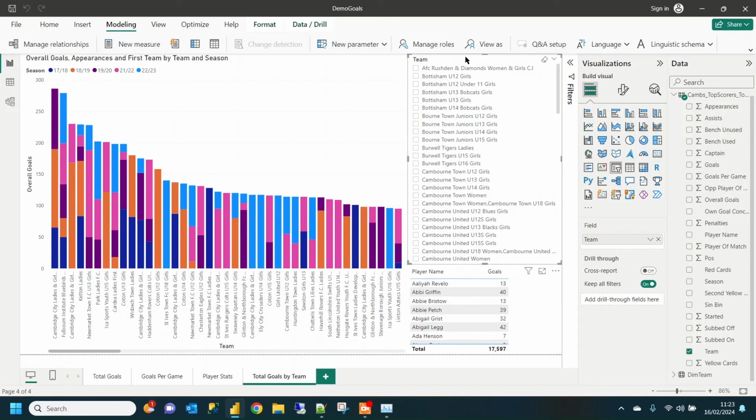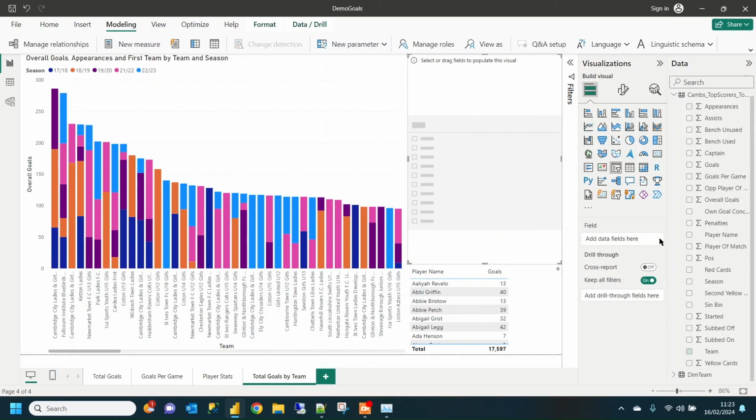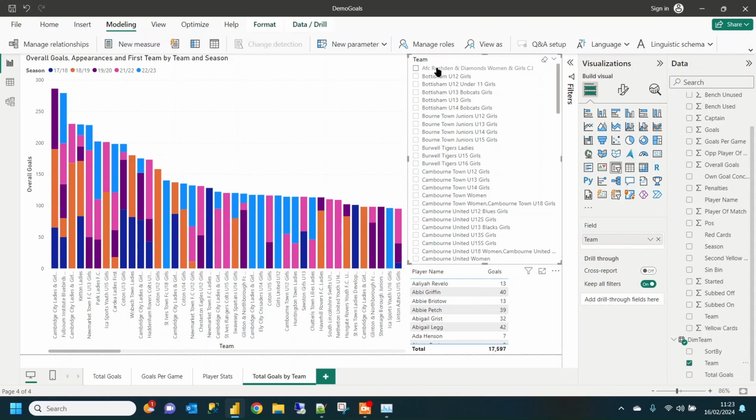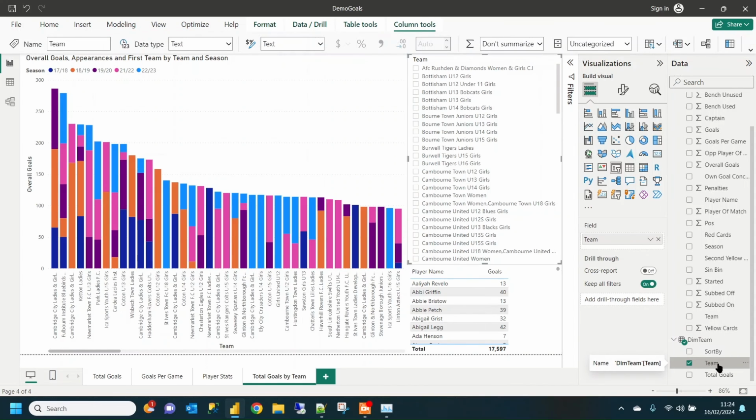And now in here, instead of having this team column, we can actually use the team column from the dimension. There you go. So by default it still has the same alphabetical order sequence, but what we're going to do now is make sure the table is sorted by the sort by column. So we click on the team column there, we click on the sort by and select sort by.